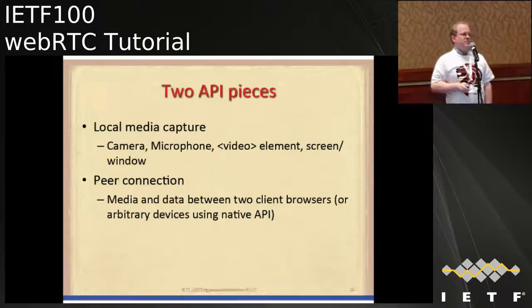There are two new API pieces. Again, this is in W3C. One is capturing of local media. So without a plugin, you can get access to the camera and microphone now. There are some extra specs that define how to get access to what's playing in a video element, and in fact, your screen and window as well.